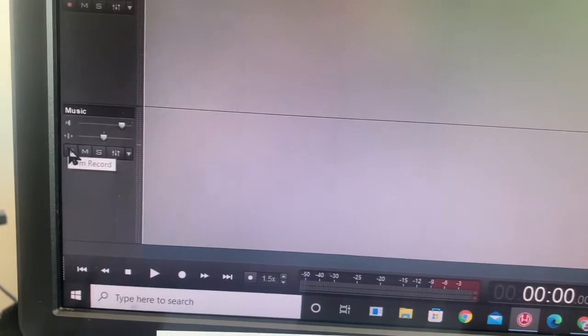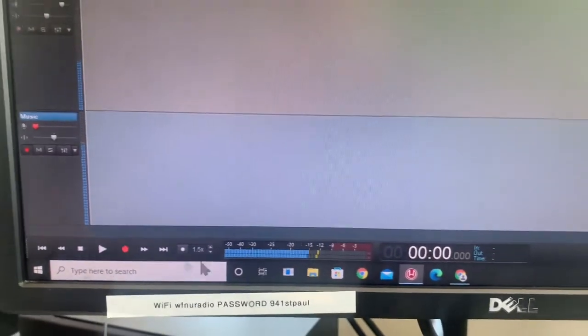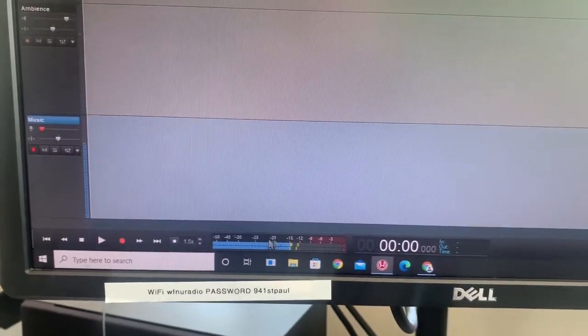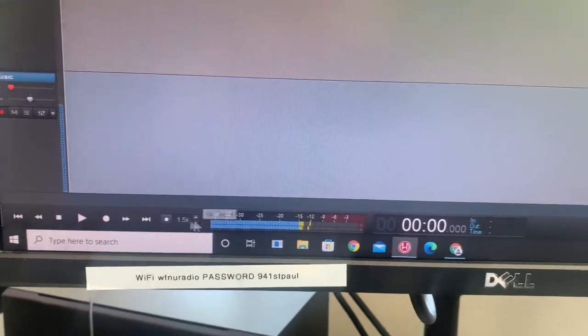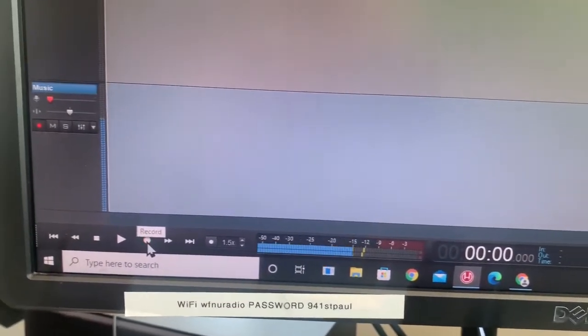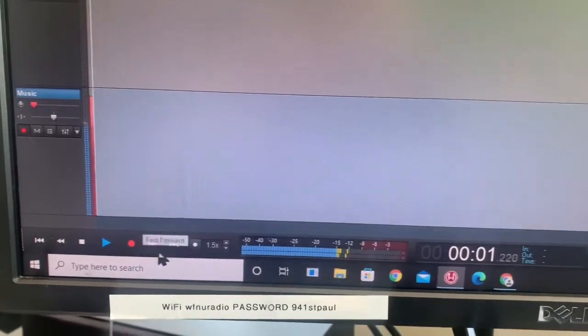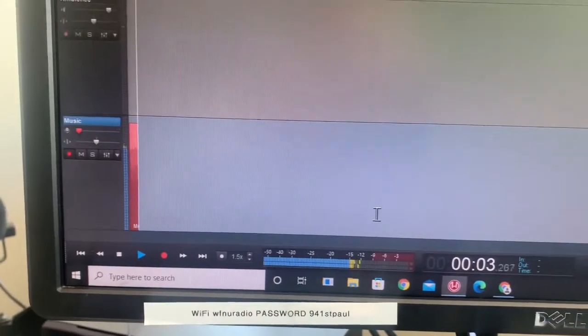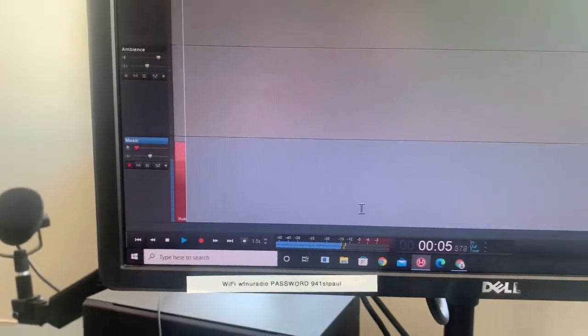record button, and it can be on any one of these tracks. It doesn't matter which one. Press the red record button right here. You'll know that it's working once this level starts moving. And then when you're ready to go and record it, you press record right here. So now your show is being recorded.